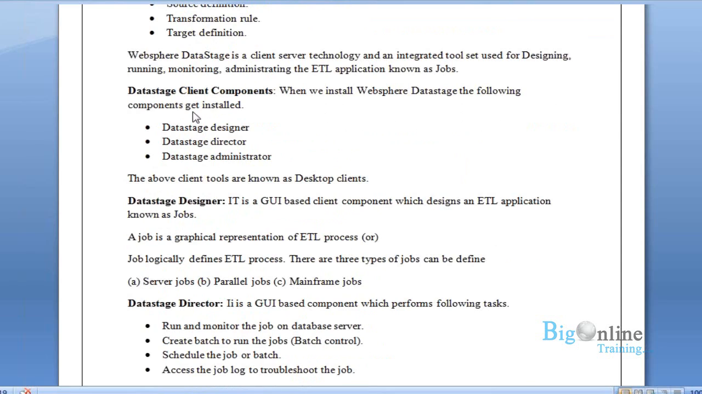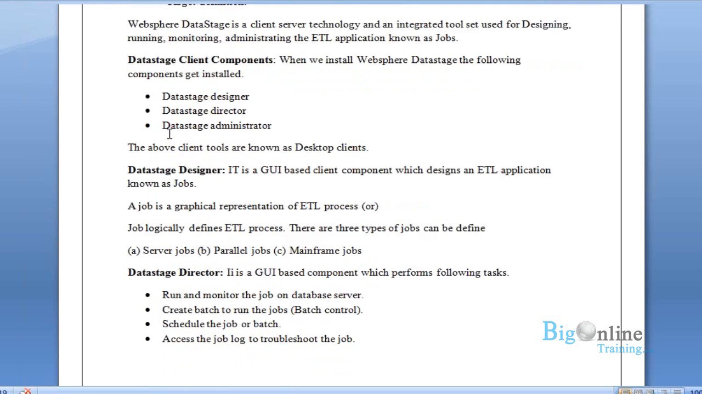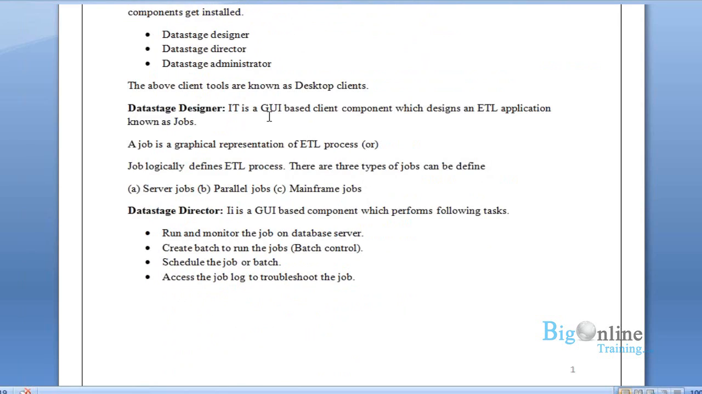Okay, designer client components. DataStage has designer clients and administrator clients. What can we do in the designer client? The designer client is a GUI component, a graphical user interface, which means dragging and dropping, click techniques, making the options. It is not required to write any queries, complex code or commands. It is a drag and drop component.